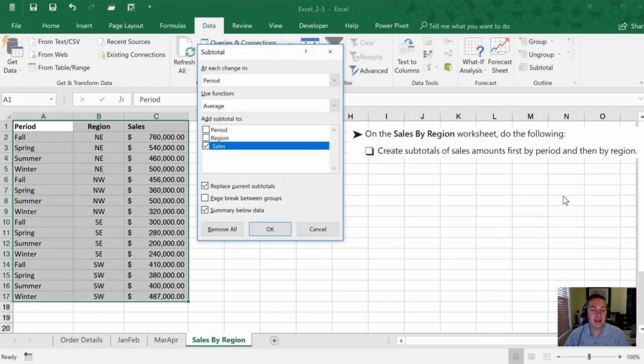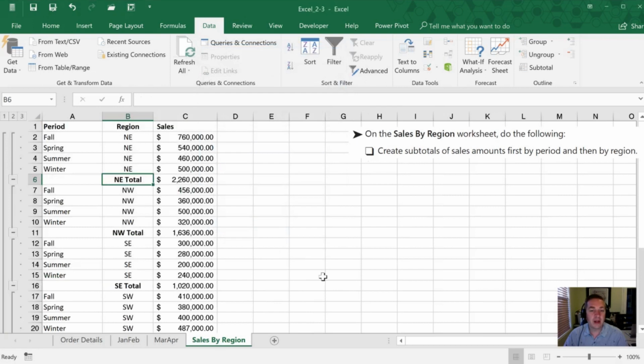Now I can go back into the subtotal, and I can do our sum at each change in region this time. Period is what we did the first time. Now we're going to do it by region with our sum. I'm going to click OK. Now we have all of our Northeasts with a Northeast total.